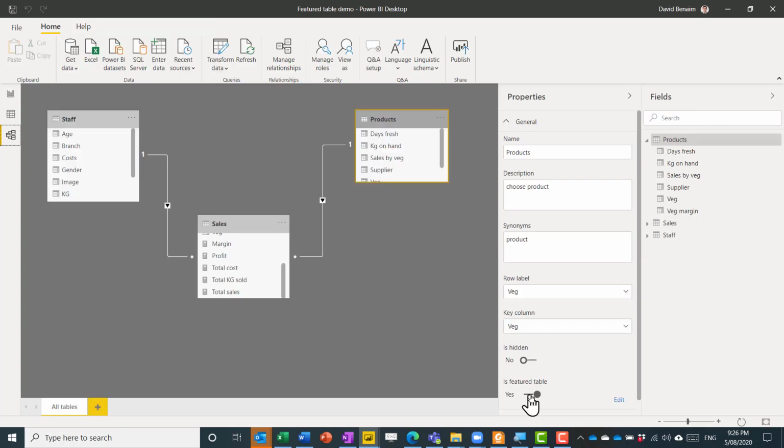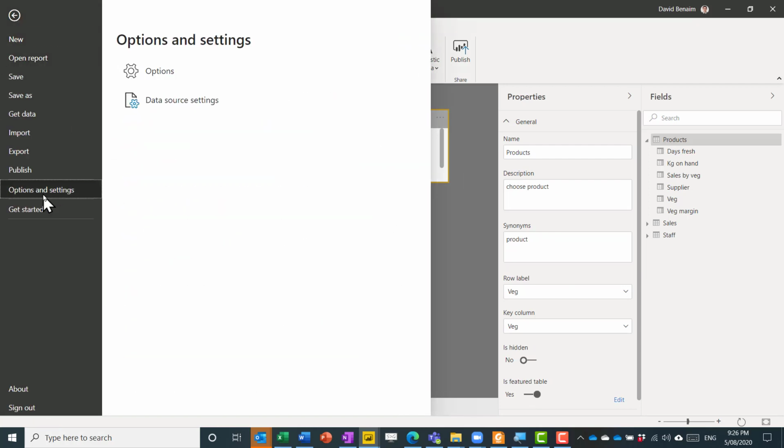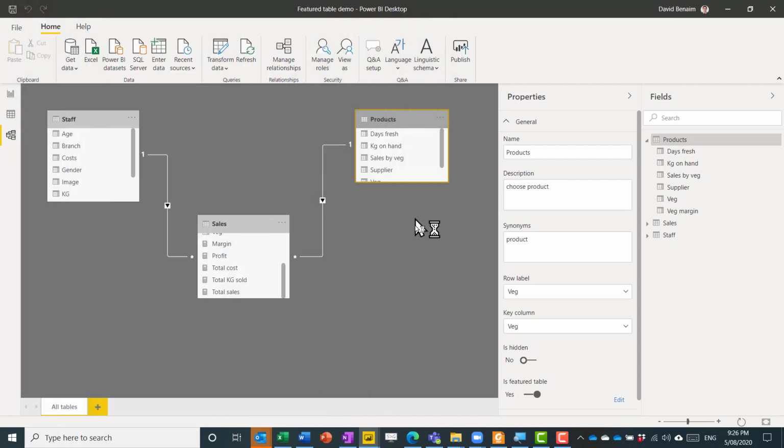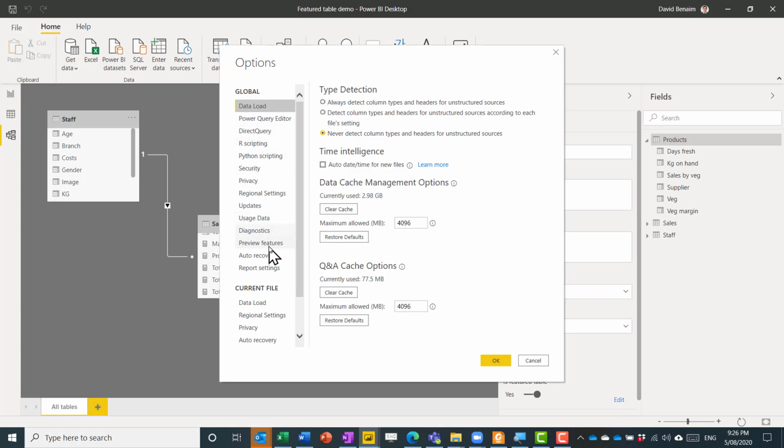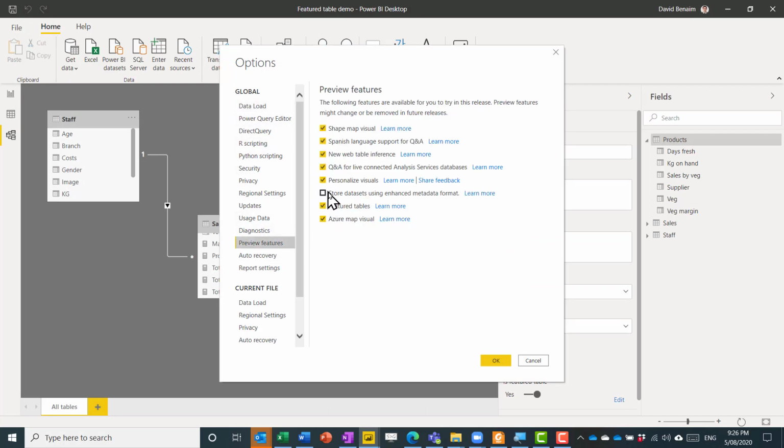Now, if you don't see is featured table, this is actually a preview feature at the moment, so you need to turn that on. To do that, go to File, Options and Settings, Options. And then you'll need to go to preview features and make sure that this is ticked. Note that when you are ticking it for the first time, it will prompt you to restart.